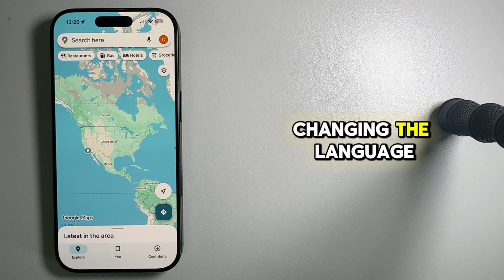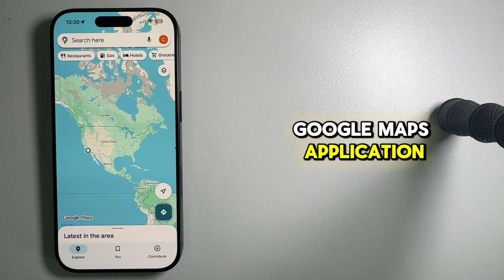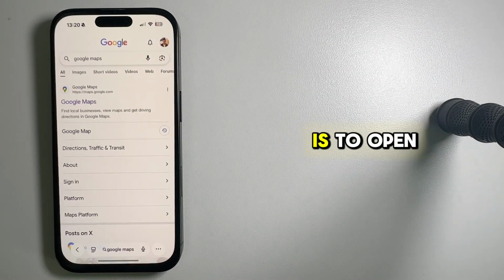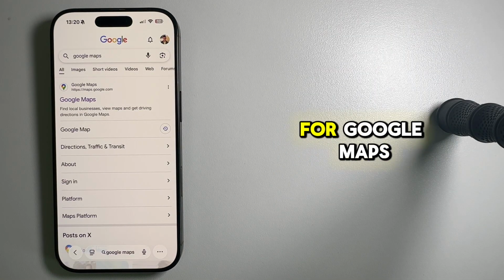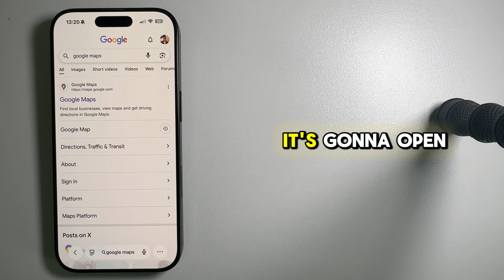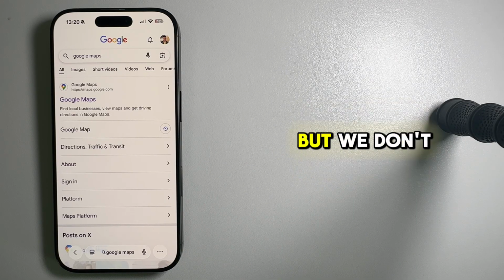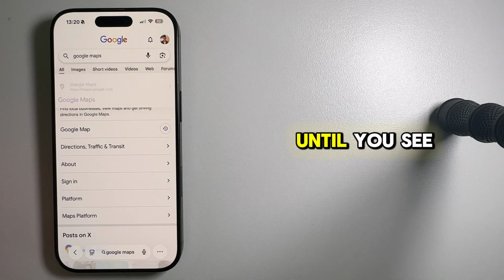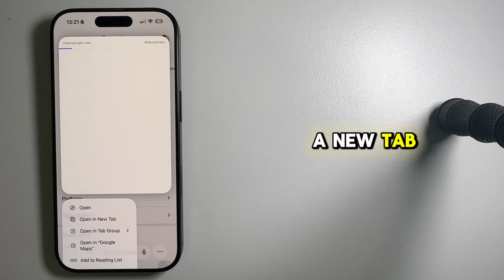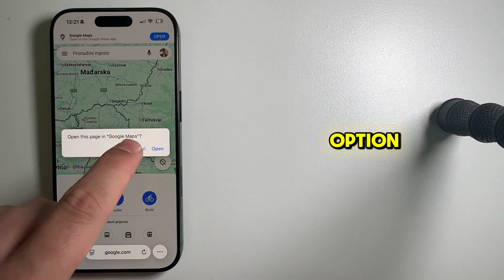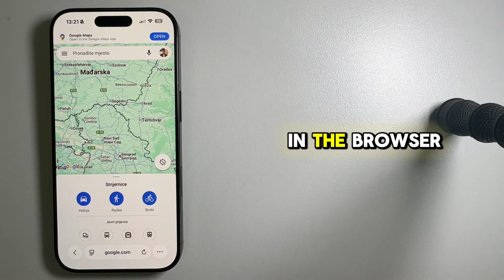We won't be changing the language from within our Google Maps application because we won't find the language option in there. What you'll want to do instead is to open your web browser and then search for Google Maps in here. If you try to open this link by tapping, it's going to open the Google Maps application, but we don't want that. Instead, long press on this link until you see an option to open this in a new tab. If it prompts you to open the page in the app, hit the cancel option, because we have to open this web version in the browser.